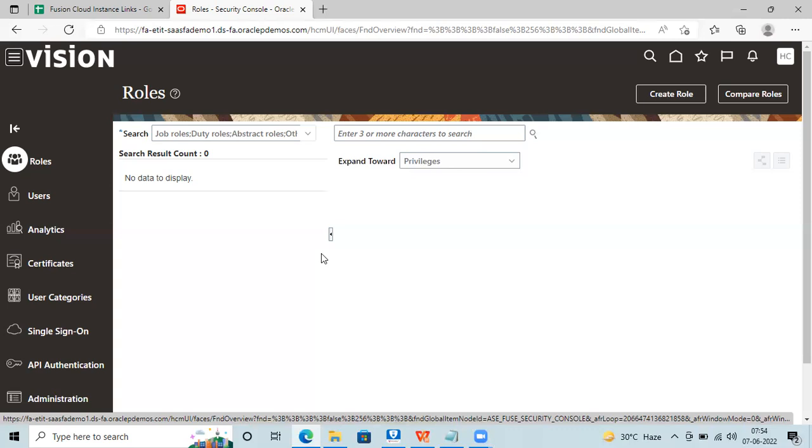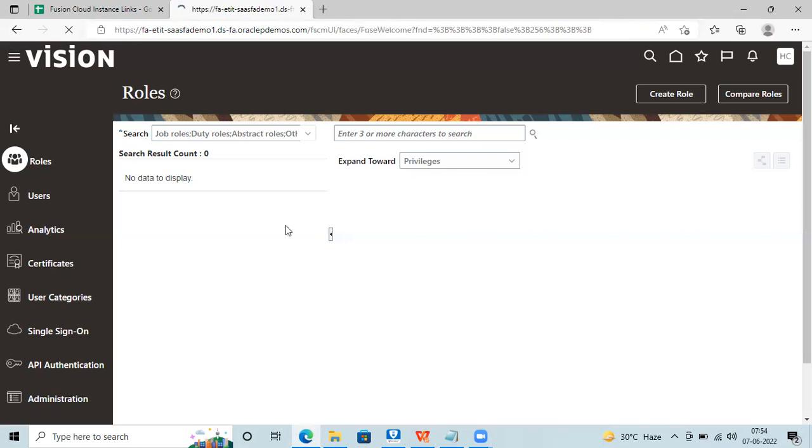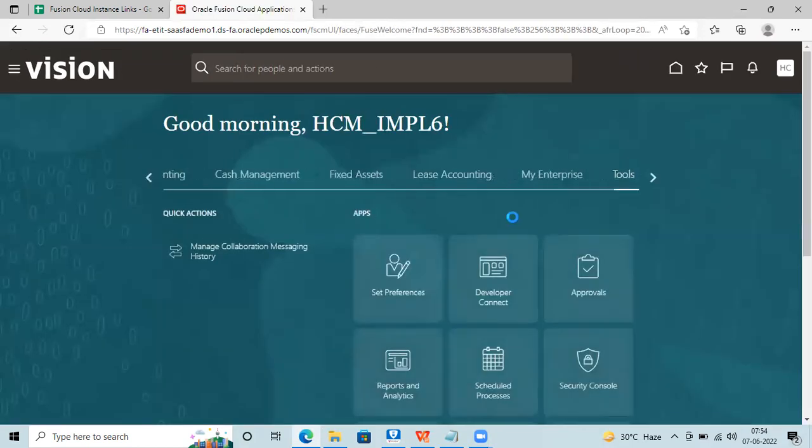But have a feel of it, because having a feel of it makes things quite easier. Understanding these things, understanding the different components of it. So this was about our roles and our user. I'll show you one more thing which I wanted to navigate.